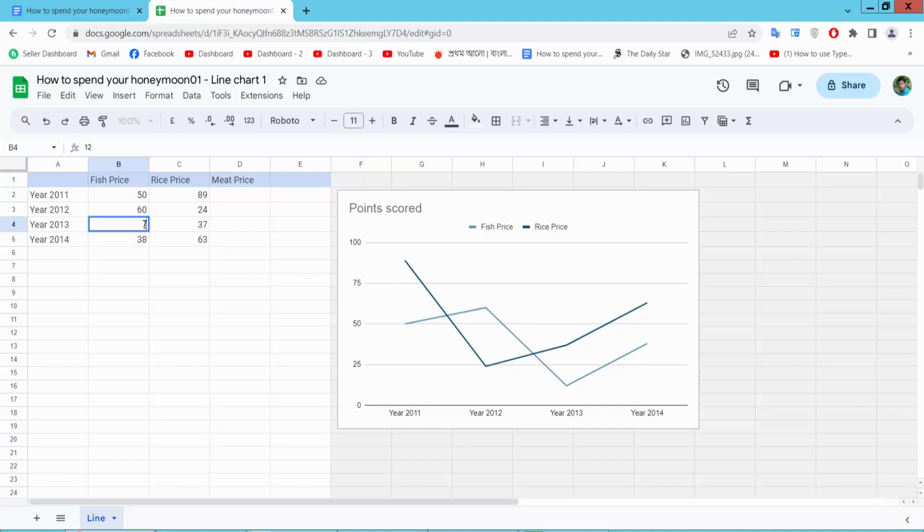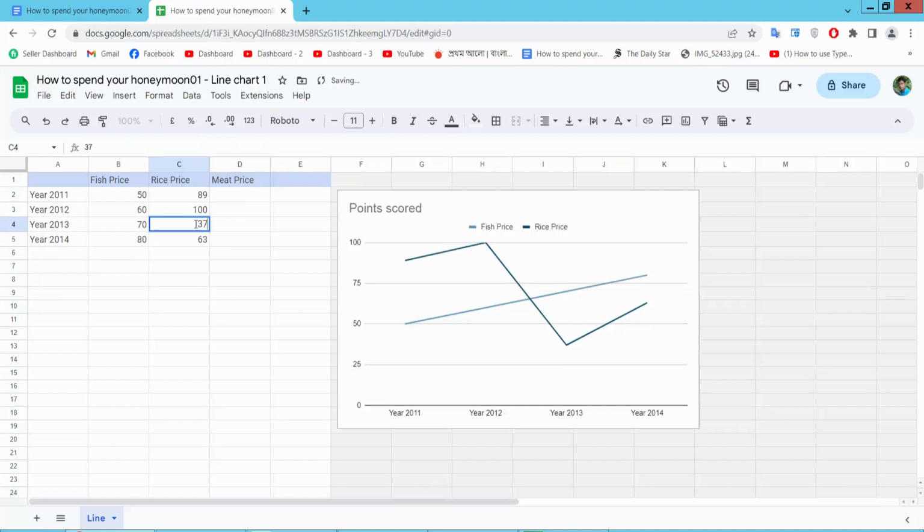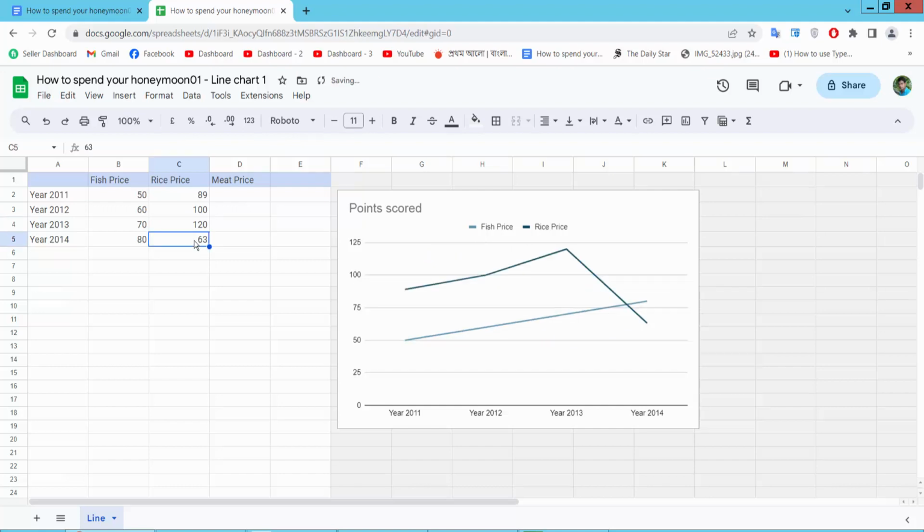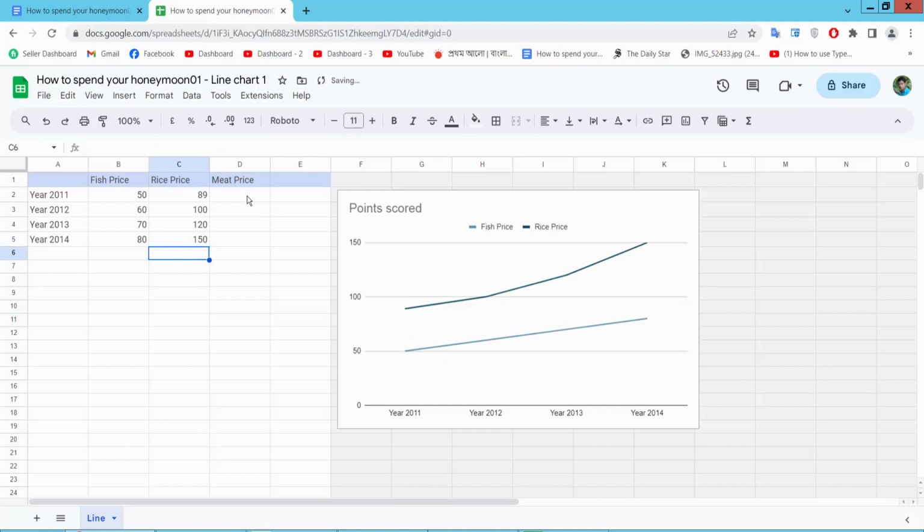And here it is 70. First 80. And the rice price is also here: 100, 122, 20, 150 here. And the mid price is not added here.